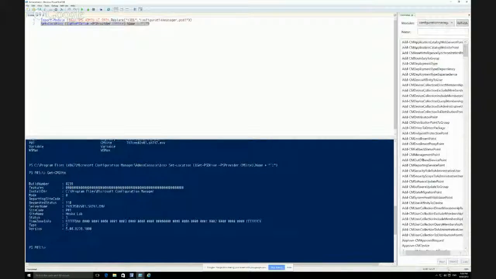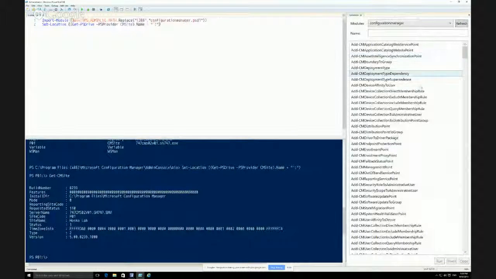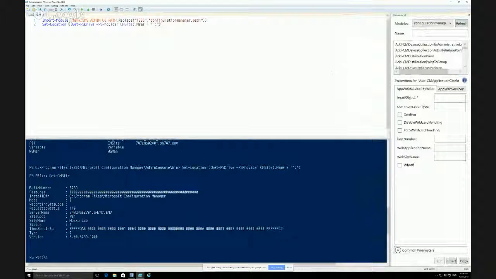Let me see if we can get that to zoom back in. So now we can see all of these commandlets that we can actually run with SCCM. So we can set pretty much everything, and you've got all of the inputs of how to configure it and so forth. So what we'll do is we'll slide that back over there.